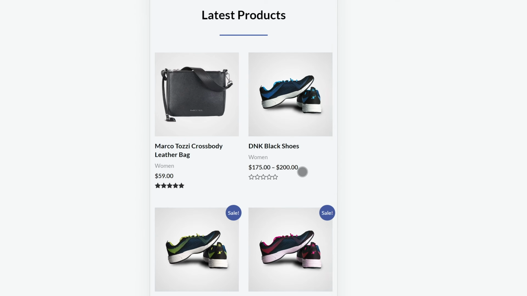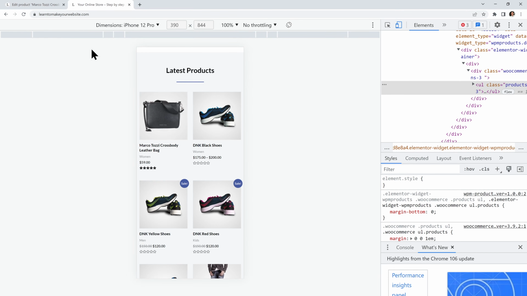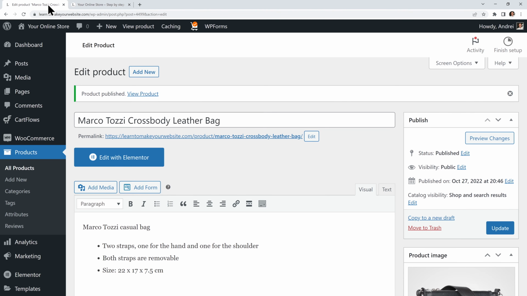And the first thing I don't like here is how the title of our product takes up 2 lines of text. This makes our other product next to it look misaligned. The second thing I don't like are these sale badges. I think they could be positioned much better. So let's go back to our dashboard and let's fix those 2 problems.